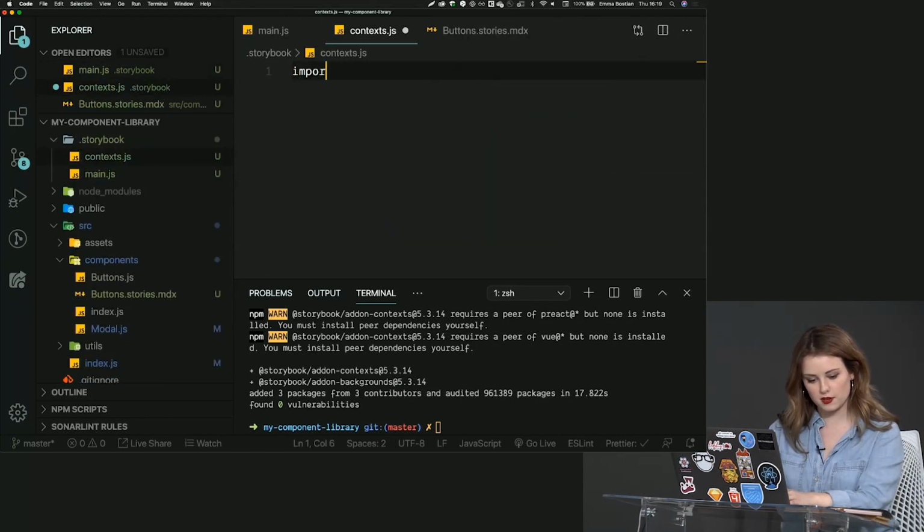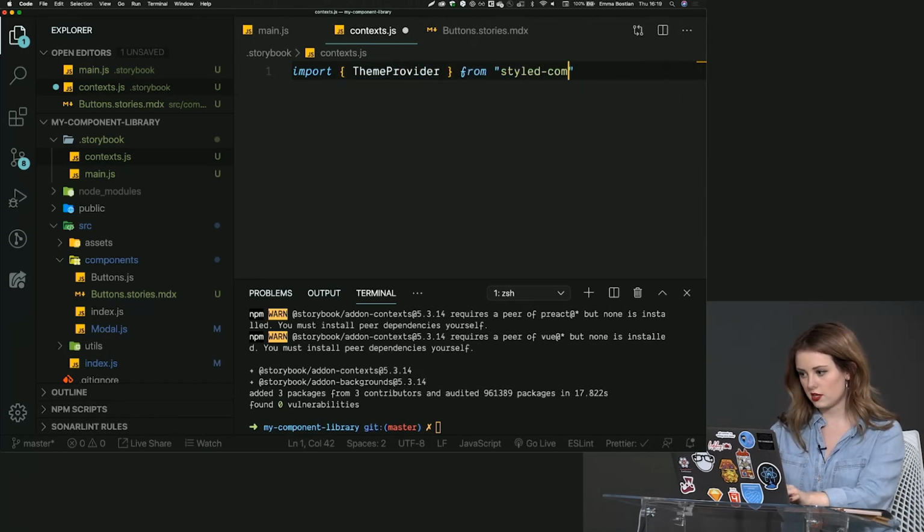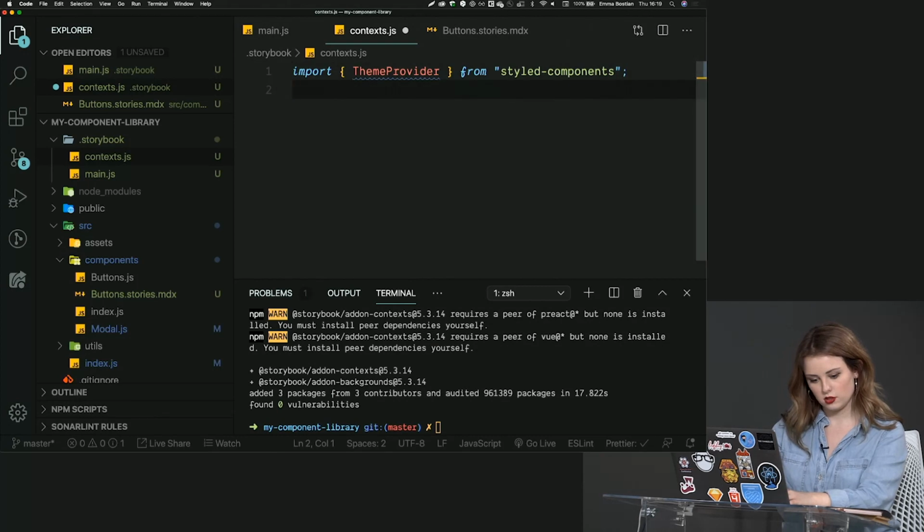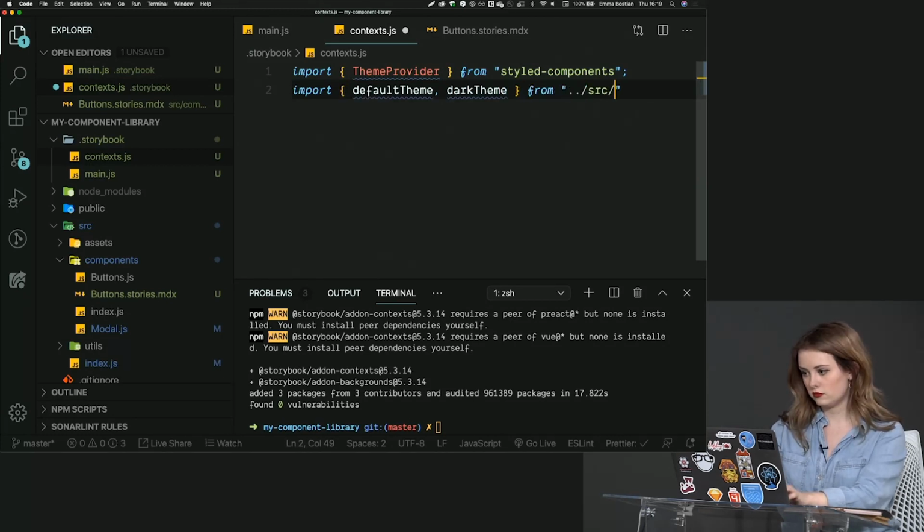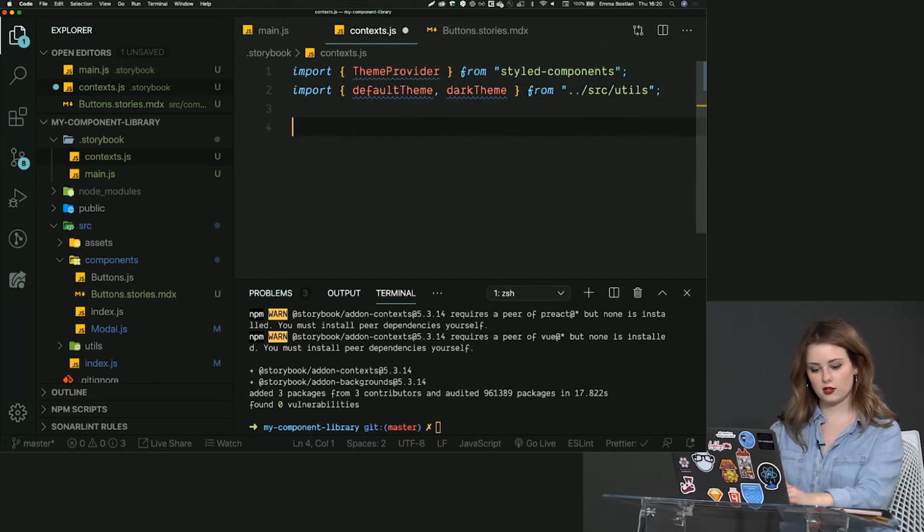And we're going to import a couple of things. First is theme provider from styled components. The second is our themes. We need to actually pass our themes. So import default theme and dark theme from our utils folder. And then we're just going to export an array of different properties. And it's going to be an array of objects. So each object is a different configuration. So export const contexts equals array.